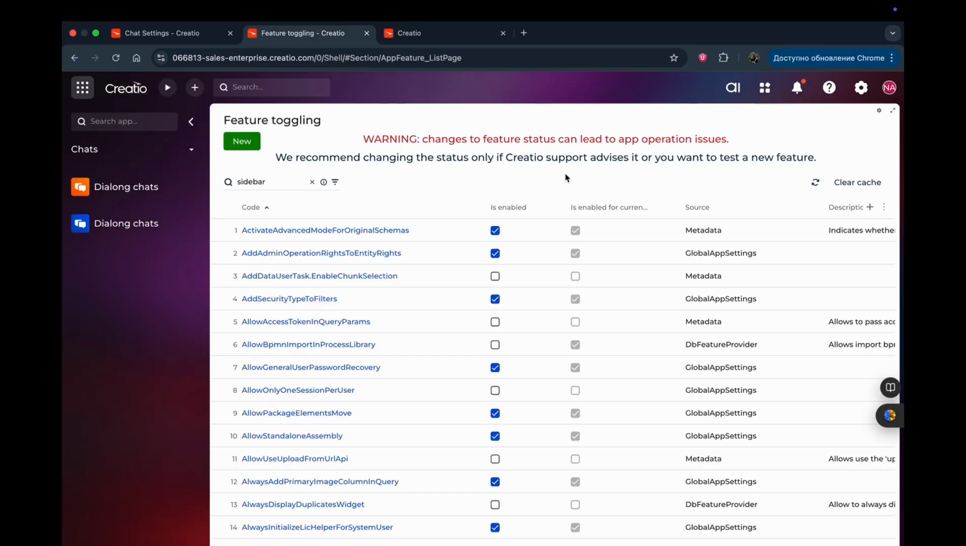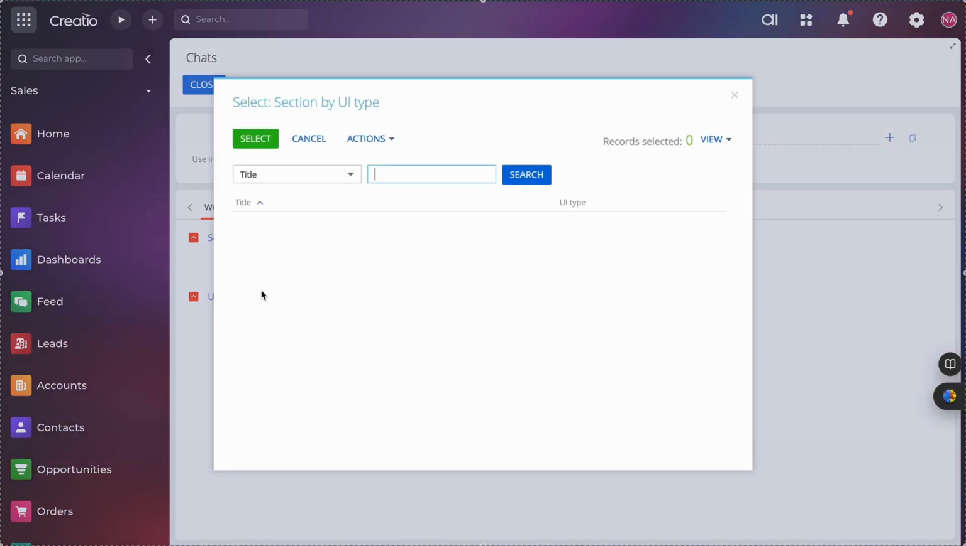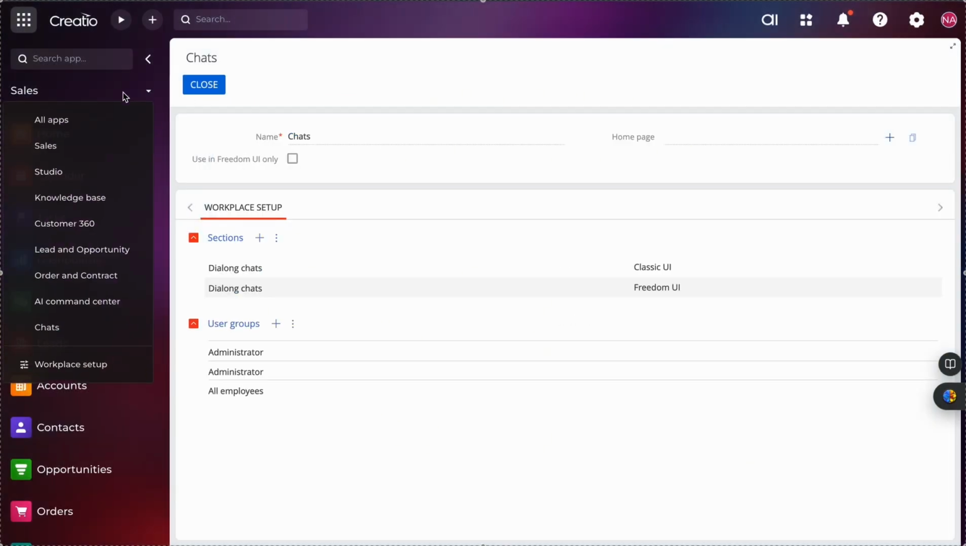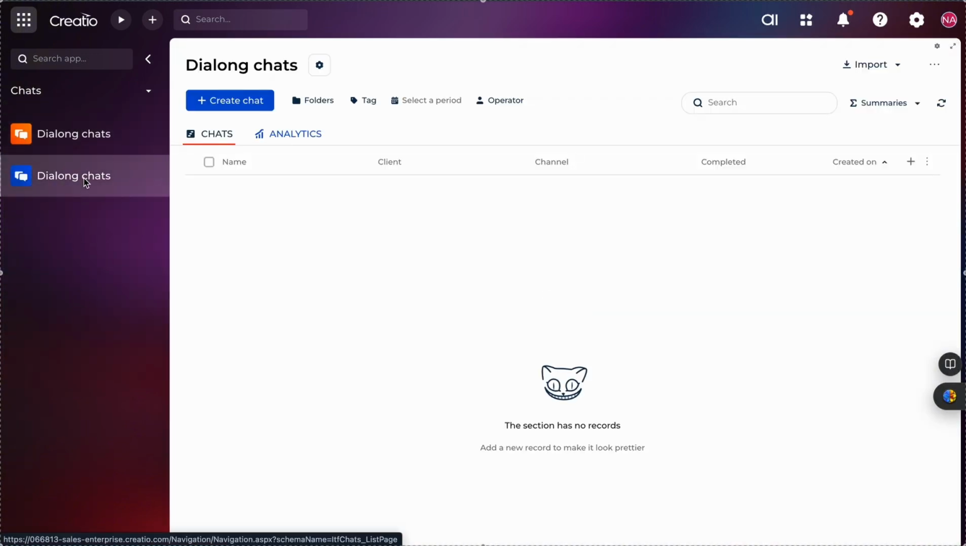You also need to check whether the sidebar extension feature is enabled. It will allow the Dialong panel to be displayed in the communication panel. After that, you will be able to add 2 sections to the workspace. Work in the interface that is more convenient for you, Classic or Freedom UI.